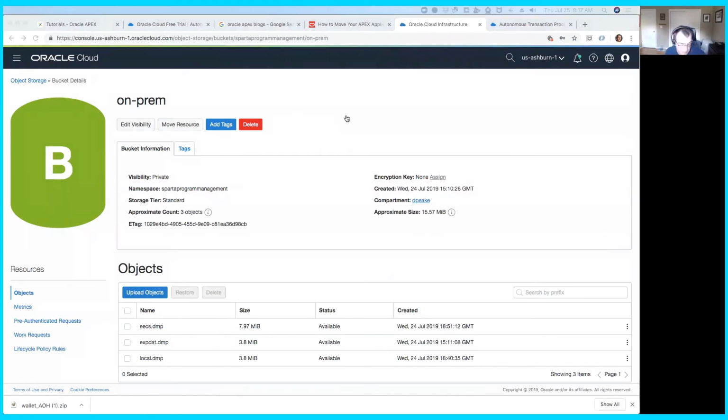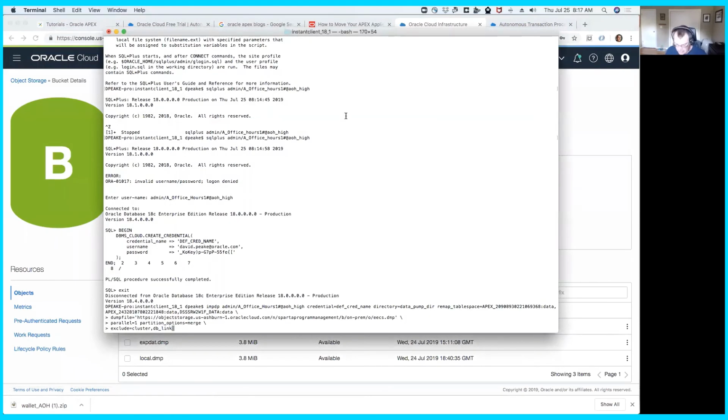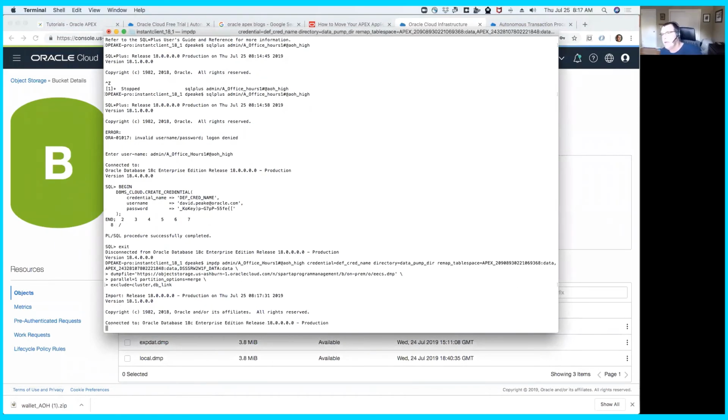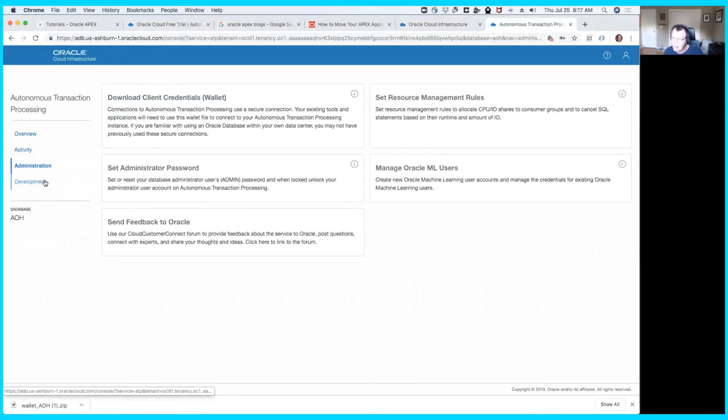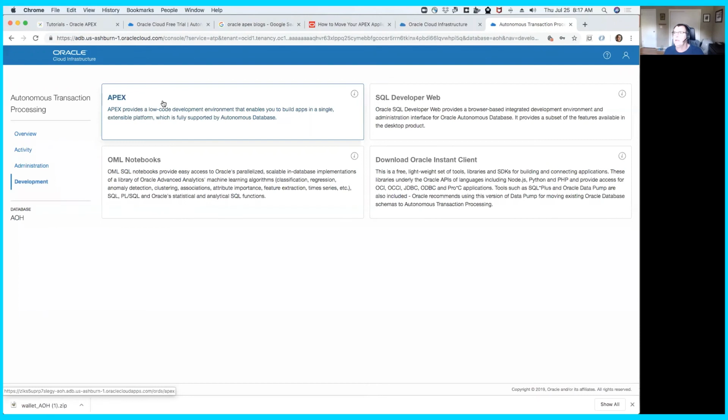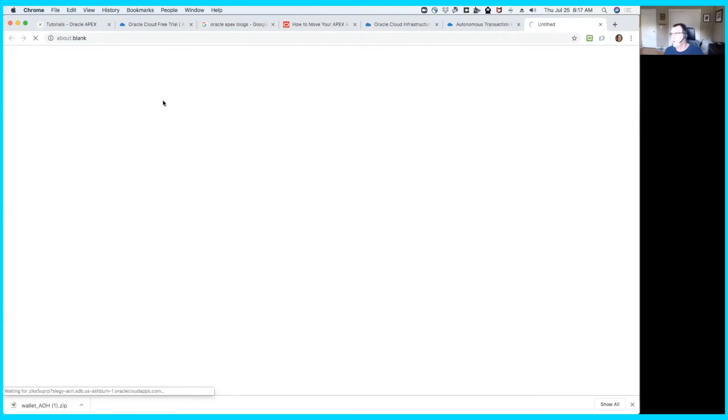Okay, so going back to my terminal, let me just fire this off. Now this is going to take a couple of minutes. So while that's going through, what I'm going to do is go back to Autonomous here, and I'm going to go into development, and I'm going to create a workspace for developing Apex applications.